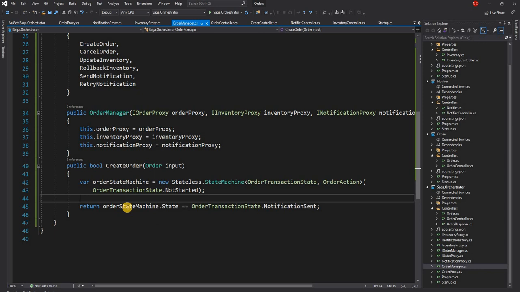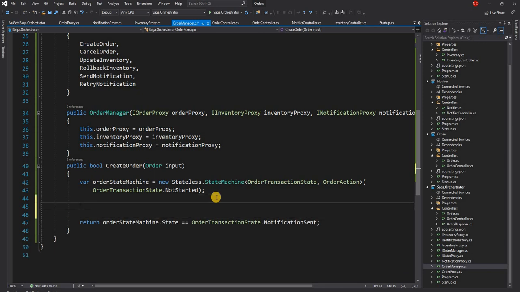And as I mentioned in my previous video, after we create a state machine, the state property will always give the current state of the state machine. So our expectation is at the end of this whole function, if the state is equal to notification sent, then this was a success, and that is what we are going to return. So now let's start configuring the state machine.